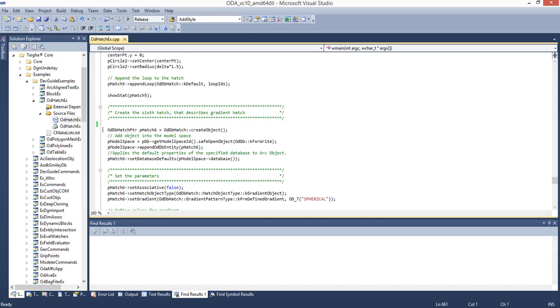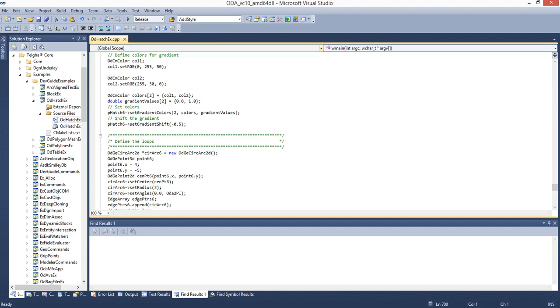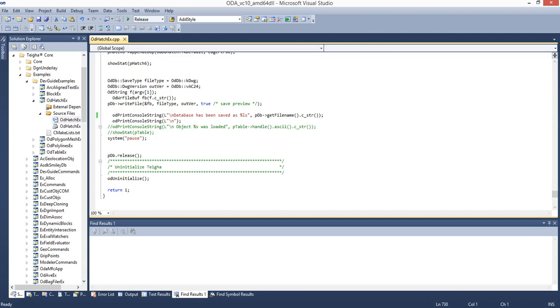Then we add a sixth hatch, a gradient hatch. We create the hatch object, add it to model space, and specify the hatch parameters, paying attention to the setGradient and setGradientColors methods. Then we save the database with the hatches to a file.